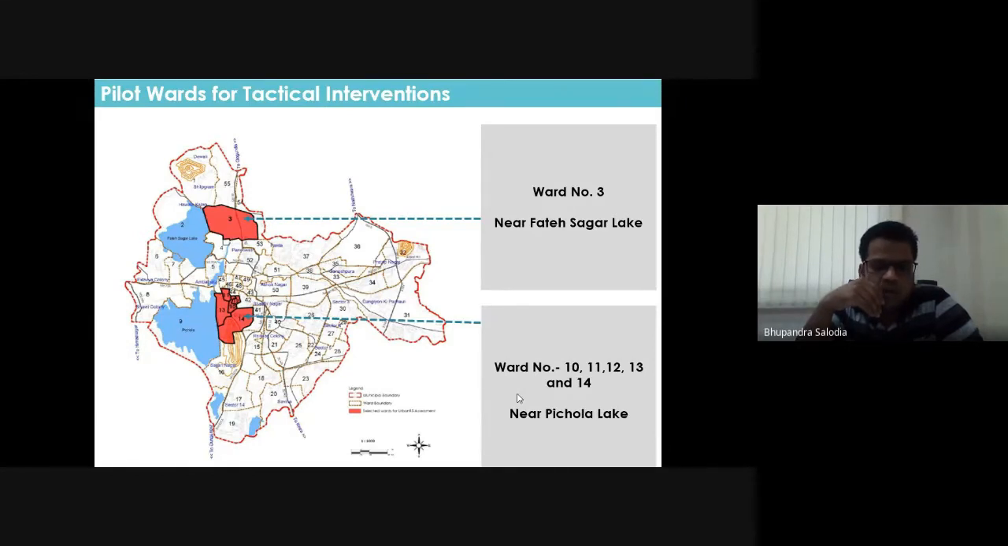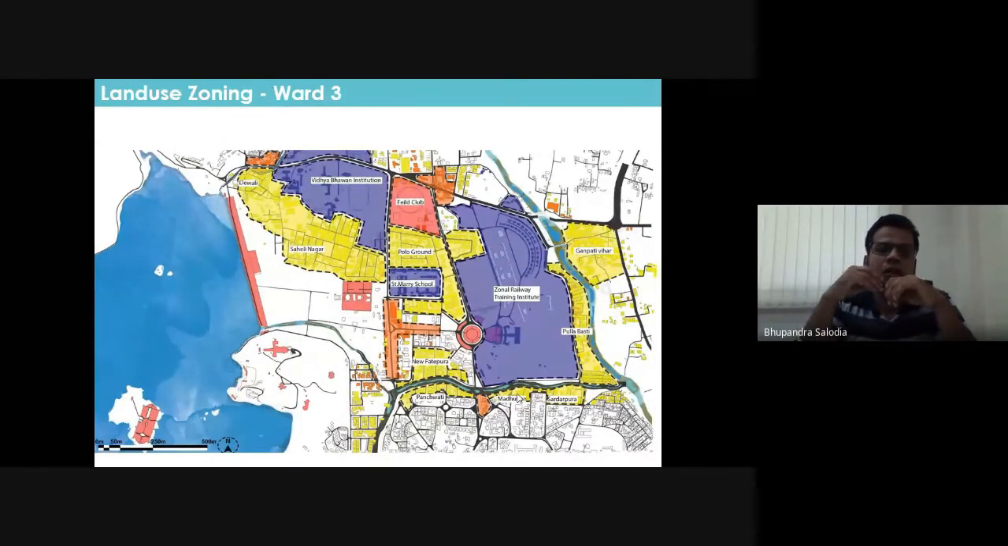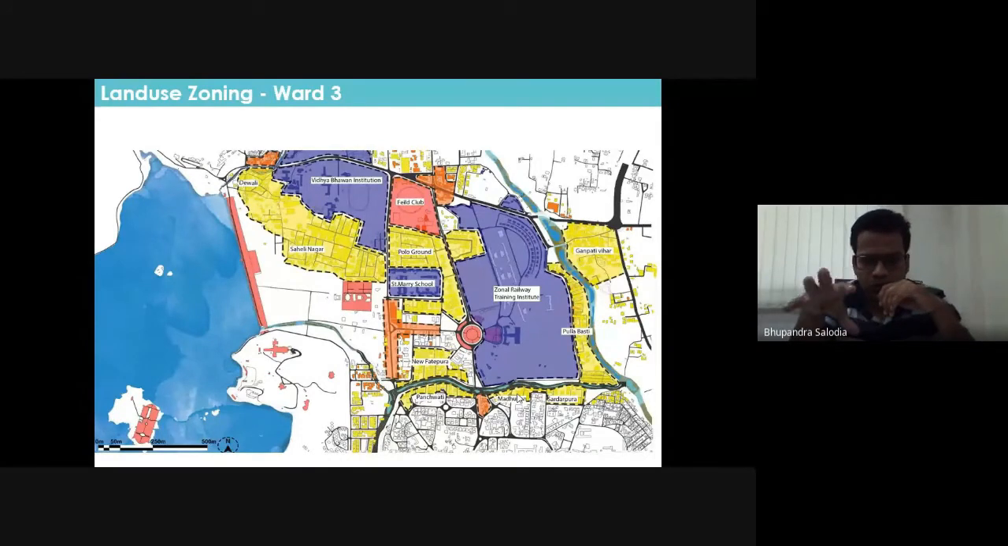We do a weighted analysis to finalize these wards. Okay, so here you can see ward number 3. Ward number 3 is the ward where I am showing this tactical, and we did this tactical. First we analyze the land use zoning of ward number 3. You can see different colors here: yellow for residential, blue for institutional, and commercial also.